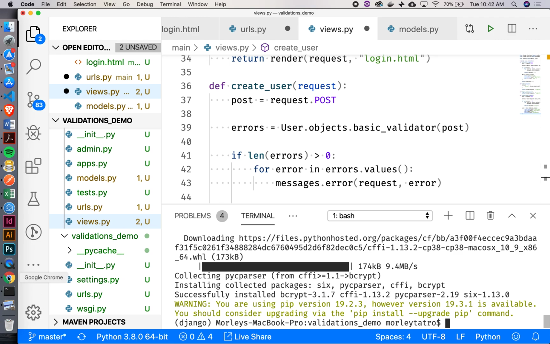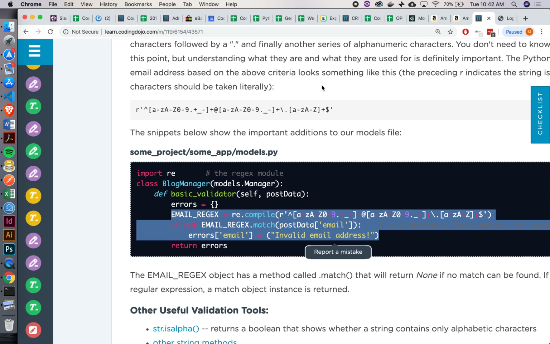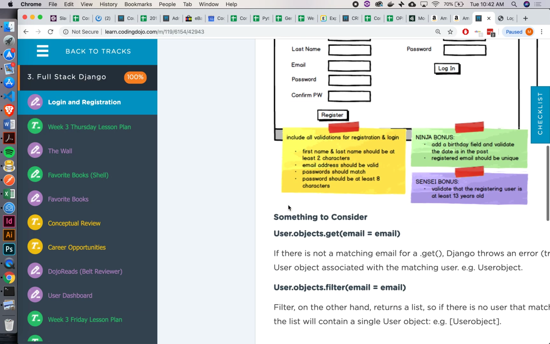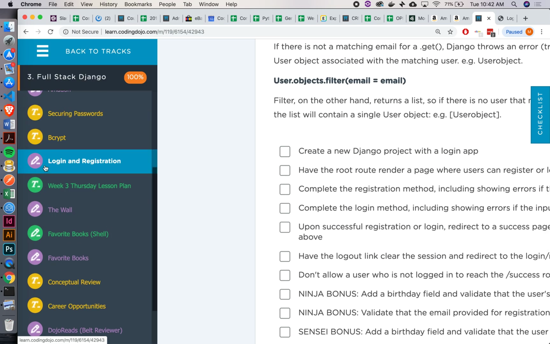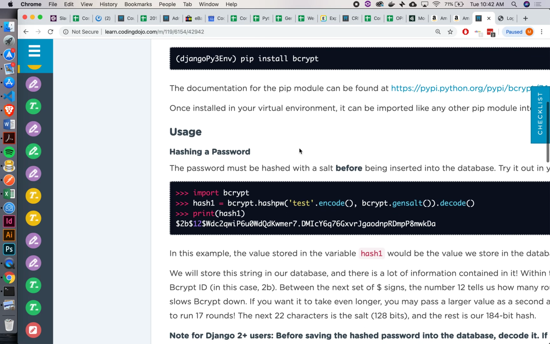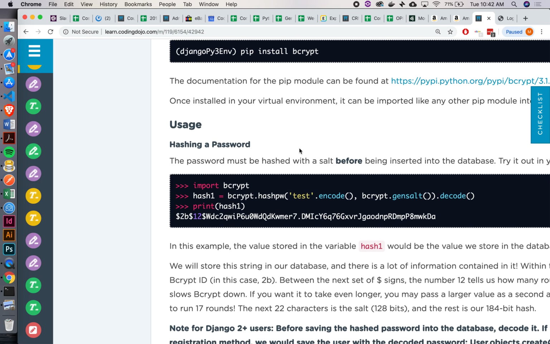Okay, and now all we need to do is hash this password once we're creating the user, right? So in the platform, you can see in the login reg assignment how you can do that. Actually, I'm sorry, it was in the Bcrypt assignment, in the reading. So all we need to do is import the Bcrypt library, and then hash the password by saying bcrypt.hashpw. Okay? We can try this in the shell first, just to make sure everything's working the way that we want it to.